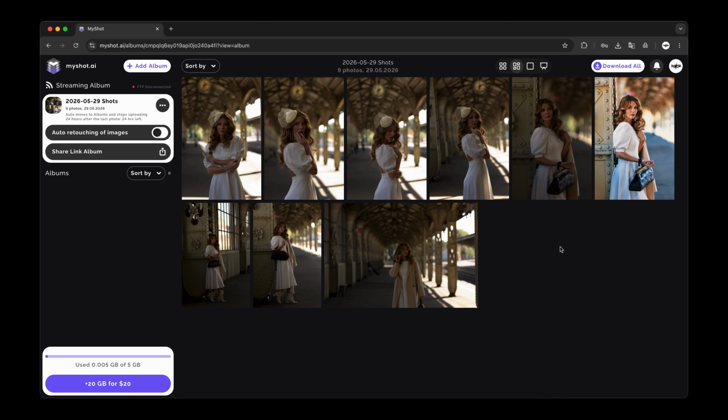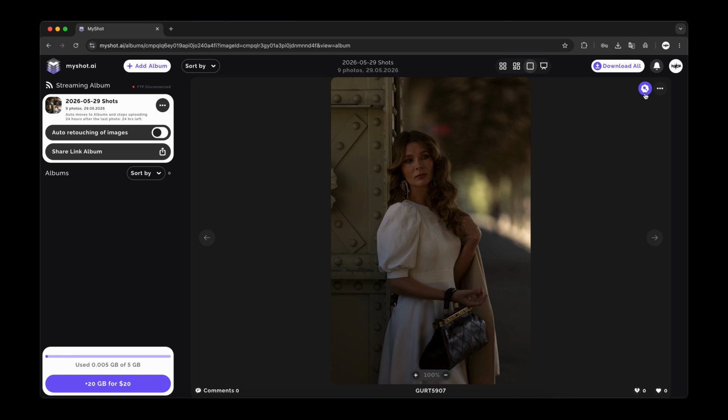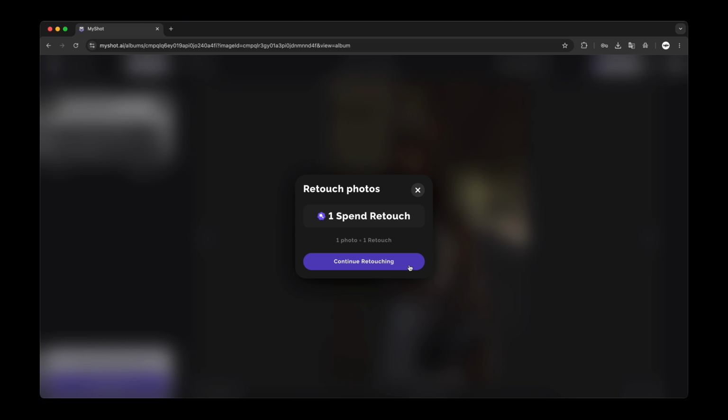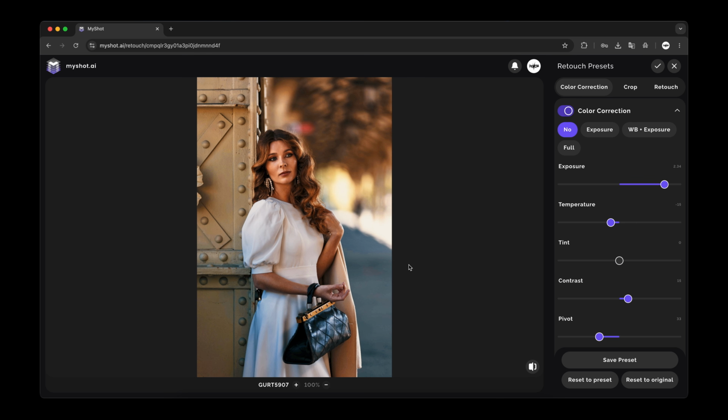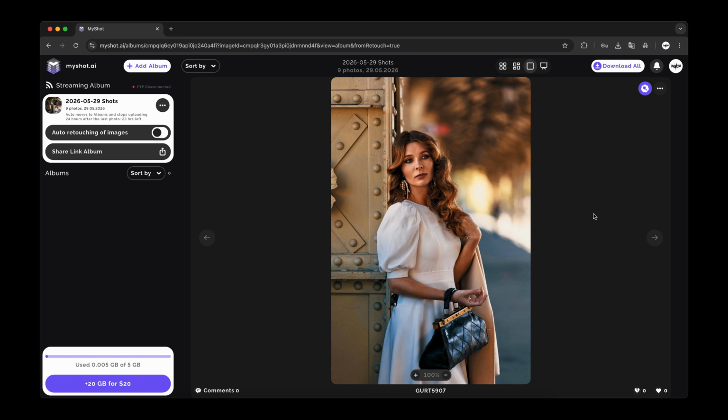Now let's apply the preset to another frame. Select a new photo, click Retouch, and after the cloud processing, the saved preset is applied automatically. Now let's apply the preset to other photos.